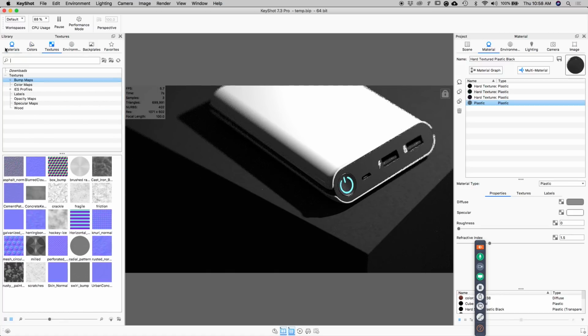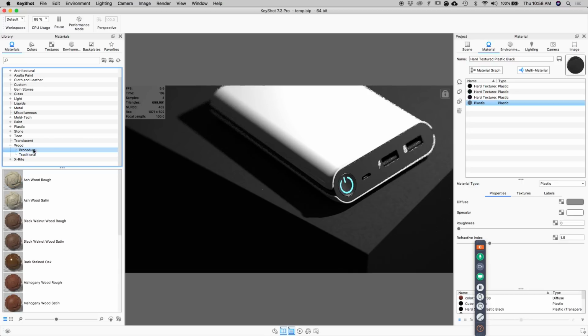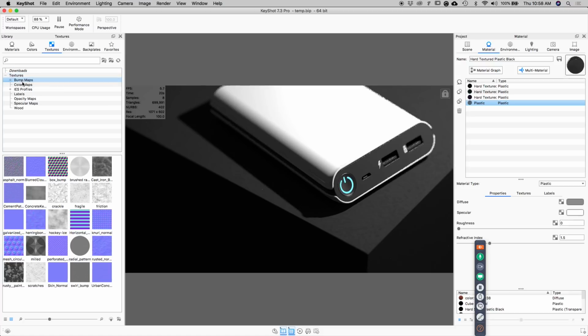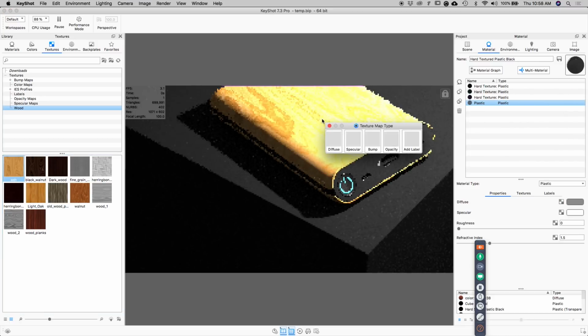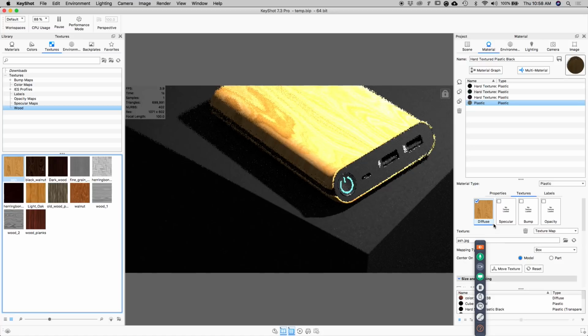So again, these materials in here, the procedural ones, they will have no problem mapping around round stuff like this. They're 3D procedural textures. The traditional materials, however, can be a bit more challenging because they use 2D textures. So if I go into my 2D texture, grab this ash, and I drag it onto here, we'll just go to diffuse, and we see it will be set to box mode, box mapping.